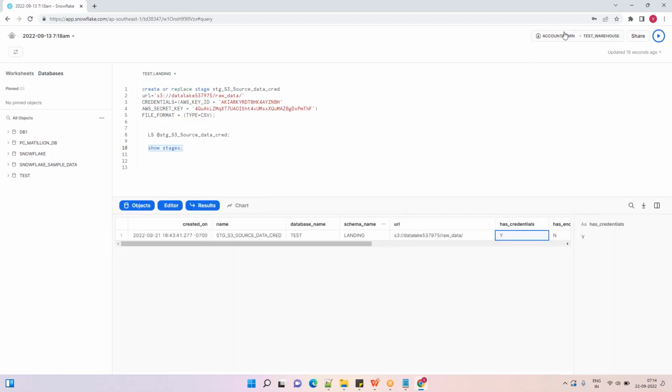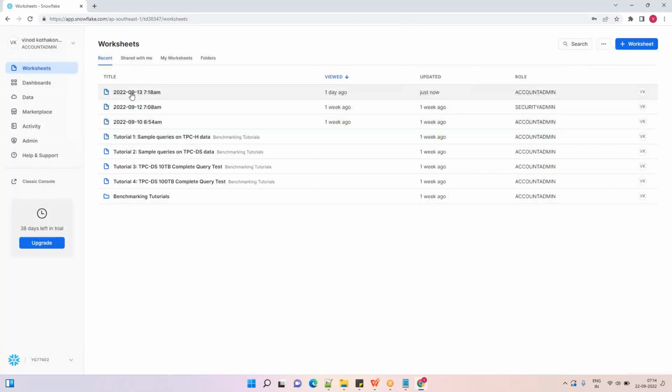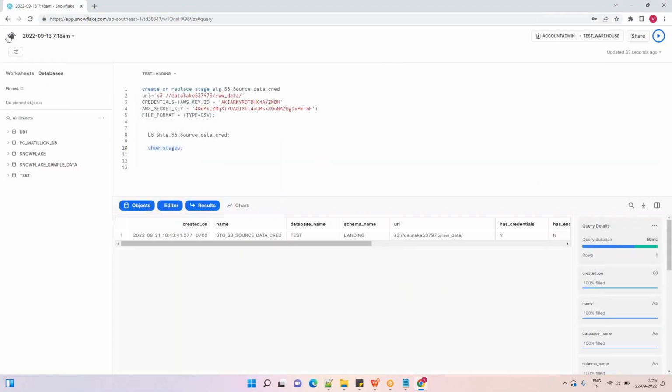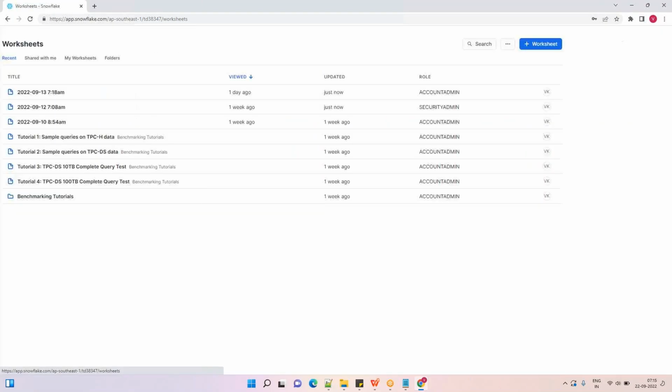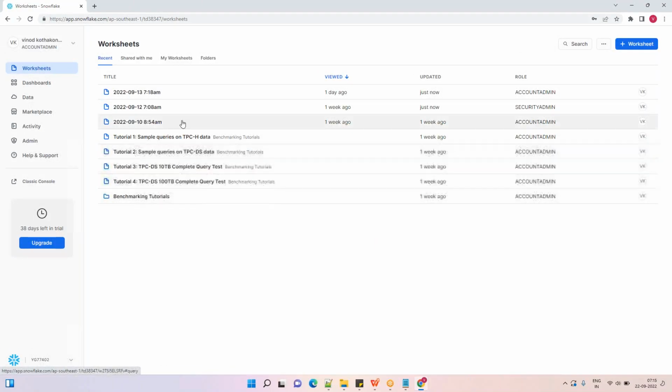Someone has a question: can we save our scripts in Snowflake? Yes, we can save them. These worksheets are there, right? When I go back, I was using this worksheet, and they are automatically saved here. When I open it, it opens the previous session worksheet. They are automatically saved when you open a new worksheet here.